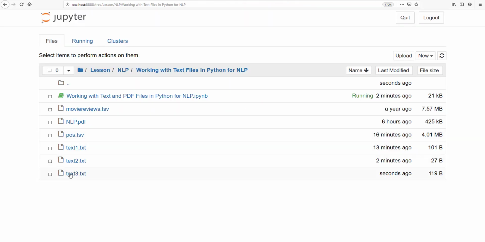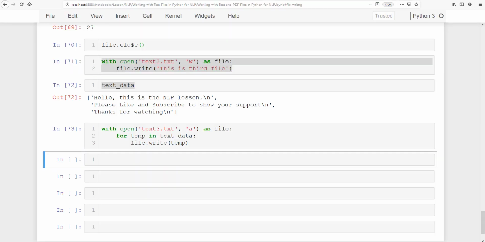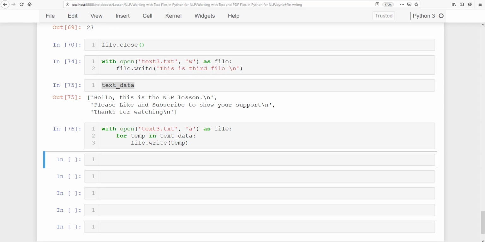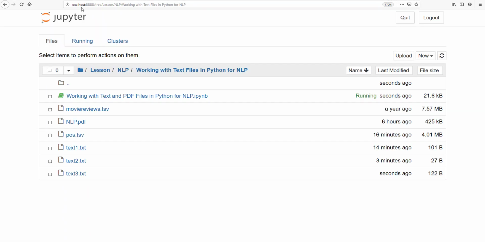Now you see here text3.txt has a total of 4 lines, but you see the first line and second line are added together because I had not used any new line characters while writing to the file. And to avoid that, what you can do is add a new line character. Alright, so let's go ahead and open this, run this. Now if I close this and reopen text3.txt, you should see there are 4 lines in this text3.txt.